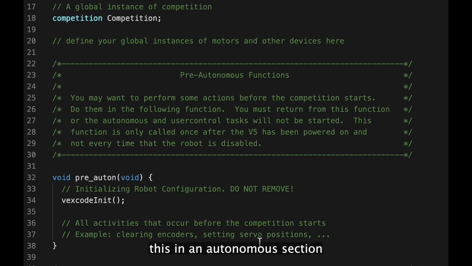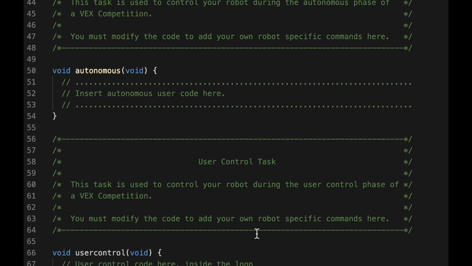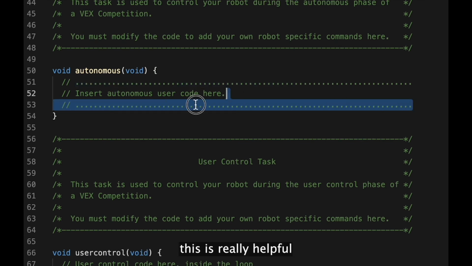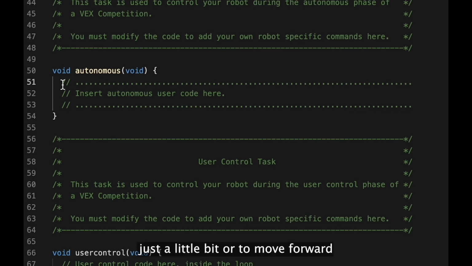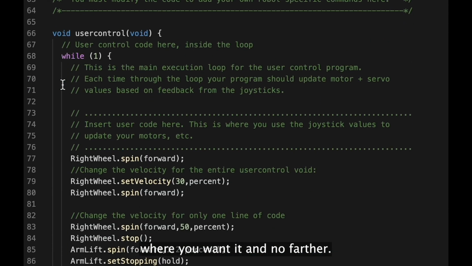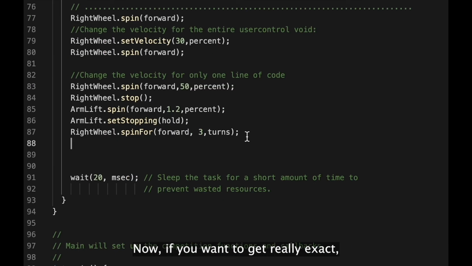But when you write this in an autonomous section, which does not repeat infinitely, this is really helpful if you need your robot to turn just a little bit or to move forward a slight amount to a goal. You can easily measure out the distance that you need, and the robot goes exactly where you want it and no farther. Now, if you want to get really exact, you can also tell the motor to spin to a certain position. This can be really helpful for claws or lifting arms to a certain position on the robot.